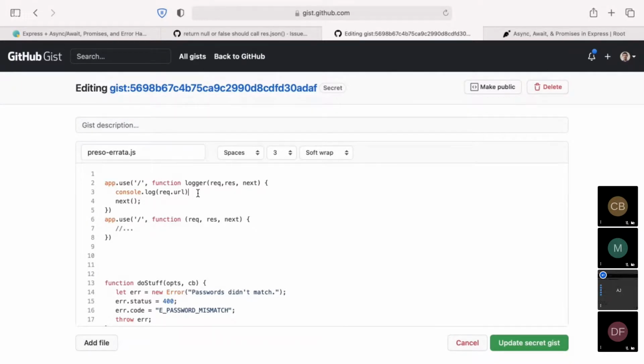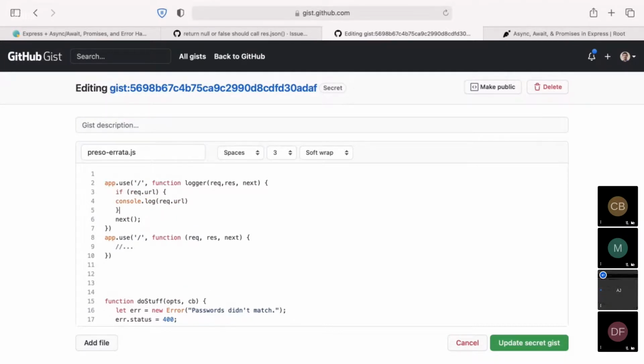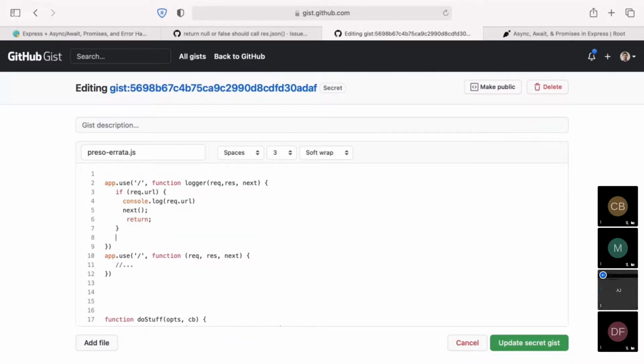Okay, but if there were an error... this is stupid because this could never happen. But let's say what's going to happen is if there's a req.url, we're going to log the URL. You know, you're going to be done. Now, if not, well, here's an error. There are ghosts in the machine.